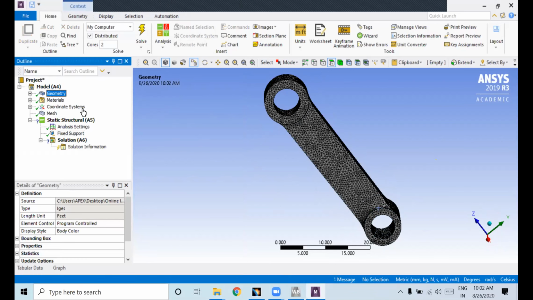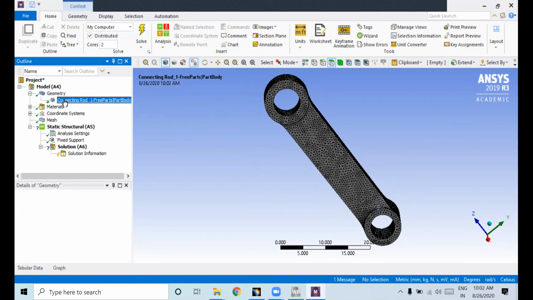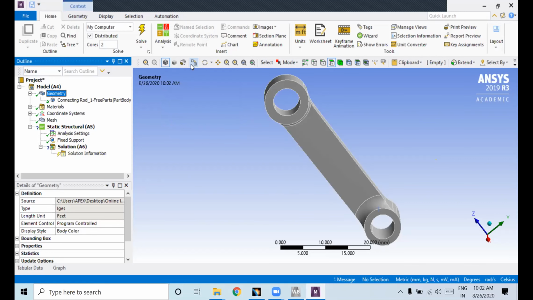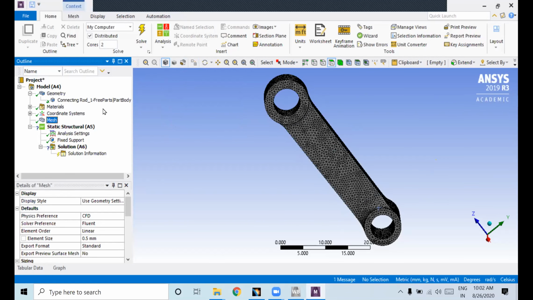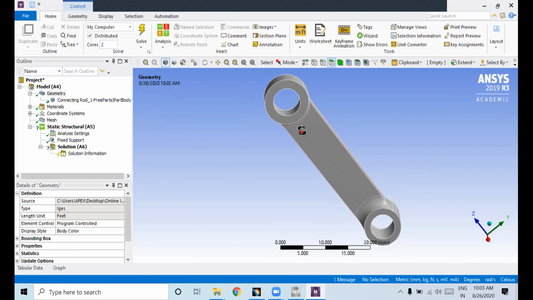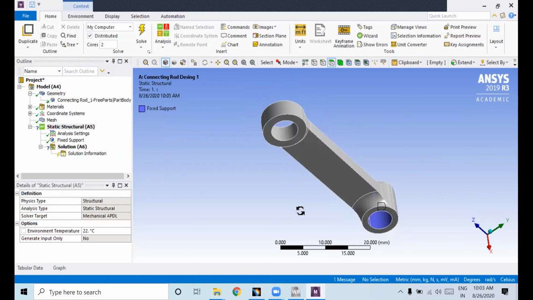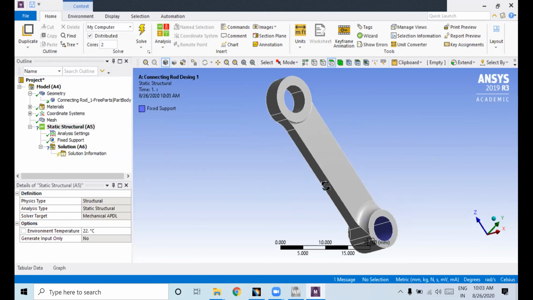So go to geometry here. So here you are getting the meshing model itself. So what you can do, you can select this, so switch off this. See here, if you switch it off, if you go to geometry, you will get this. If you go to meshing, you will get mesh. If you select geometry, you will get model. Got it. If you go to structural steel, see here, all of you are getting.